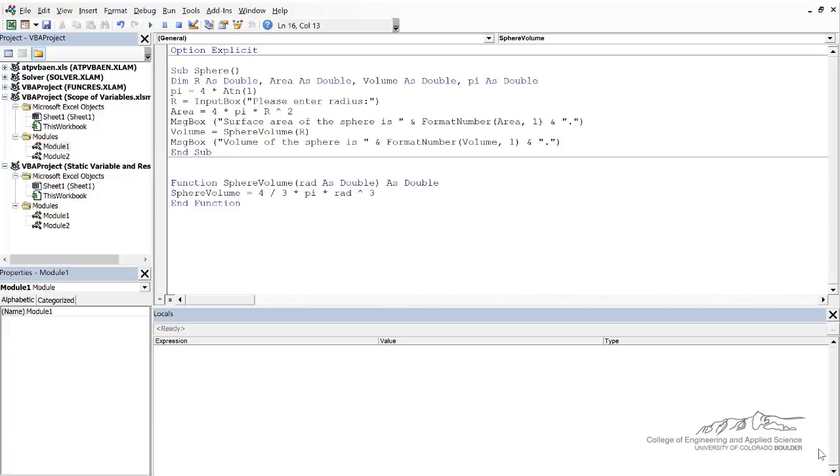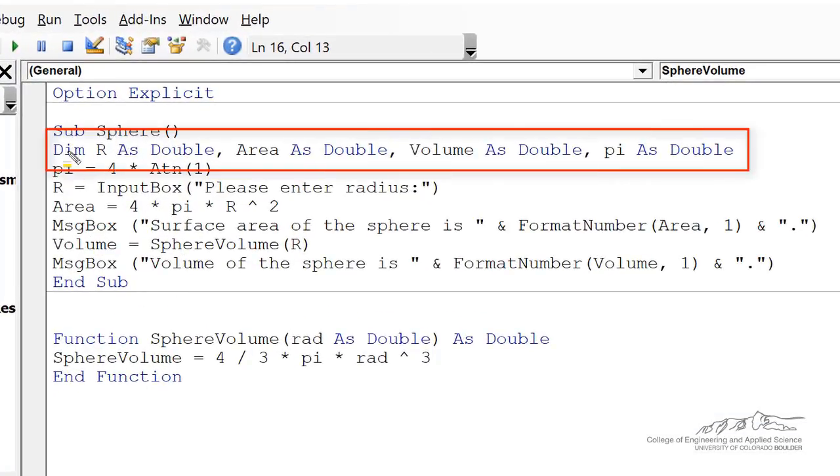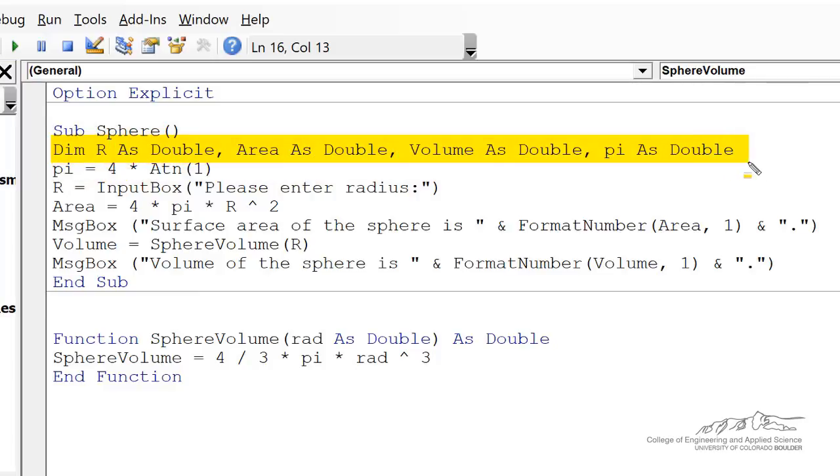Hi there, in this screencast I'm going to explain how to declare variables, and talk about data types and the scope of variables. I'm sure a lot of you have wondered what it means to have Dim statements. For example, we have a Dim statement here where we're dimming all these different things as doubles, so I'm going to talk about what those are.